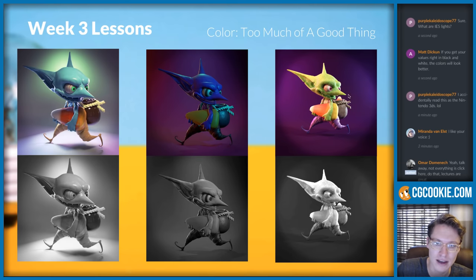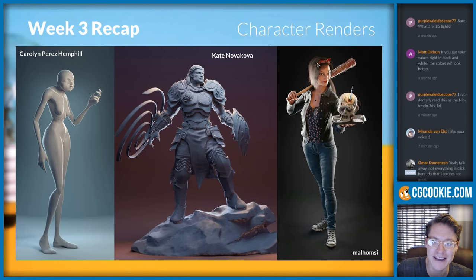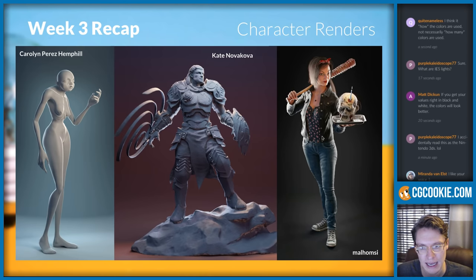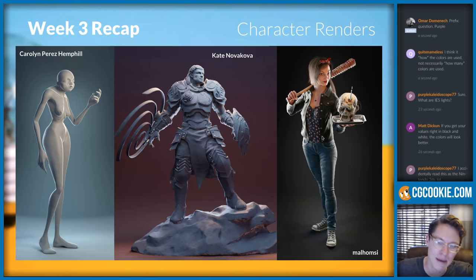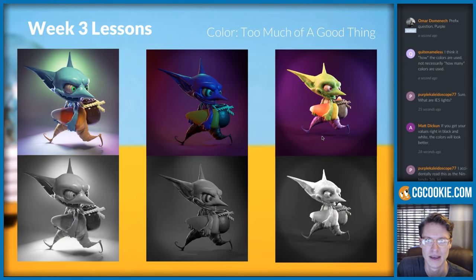Alternatively, if we go back to this example, Malholmsy has a very colorful, completely textured character model, and he goes subtle with the lights. It's basically white light, which works because they're not conflicting. If he had gone with a bright green light and a bright purple light, that might have conflicted. So if you have a colorful model, I recommend being more subtle with your colored lights. If you've got a gray or very subtly colored model, consider going bold with your colors and the lights. That's what I want you to take away from that.